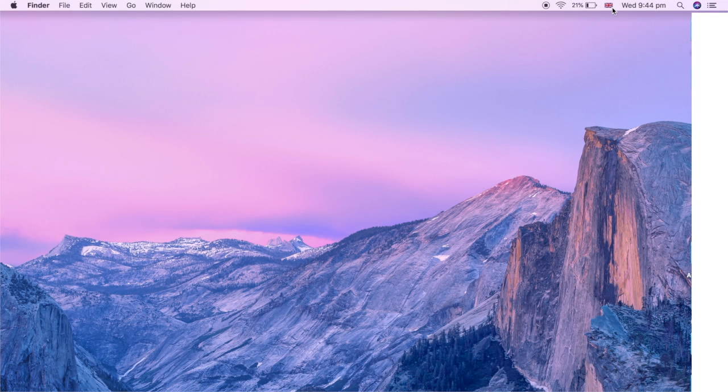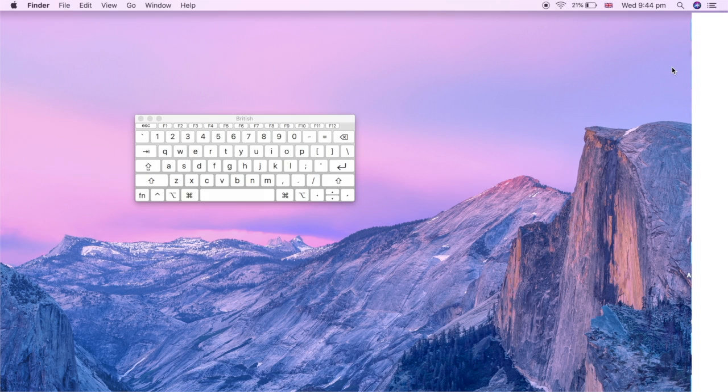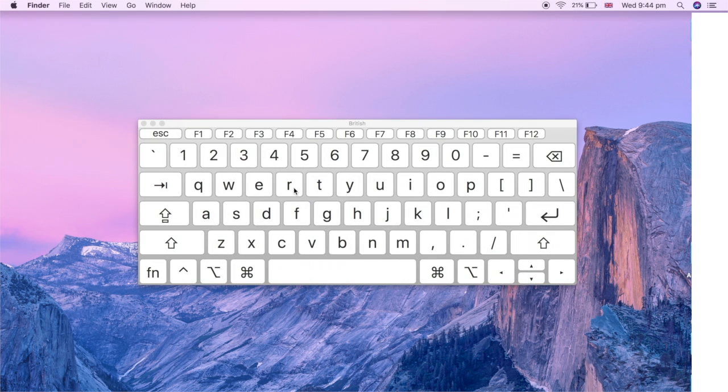Then you want to click on the little flag that should be here on the top right hand corner. One of these areas here should be for you. And then you should see Show Keyboard Viewer. Go ahead and click on that, and then it should appear in the middle of the screen. You can kind of drag it across and make it a little bit bigger if you want to, like this, and you can go ahead and type in doing whatever you want with that.